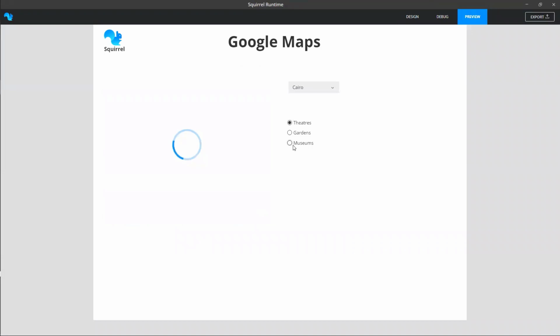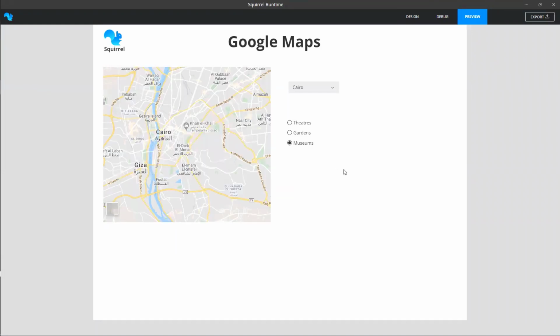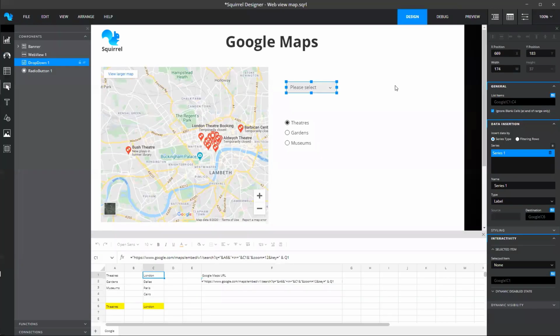I can even go to Cairo, look at museums in Cairo. It's amazing that it's just so quick to build this sort of thing. And we've got the power of this other content, because you've got a Google map in here, so you can have other content in here which is controlled seamlessly by the Squirrel infrastructure. So it's very quick to build this sort of thing and be able to do some really pretty cool stuff with it.